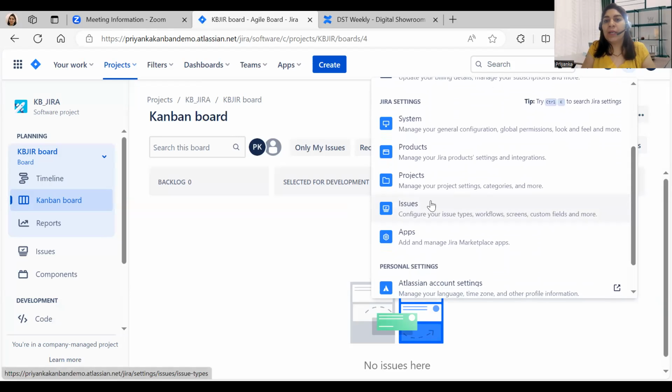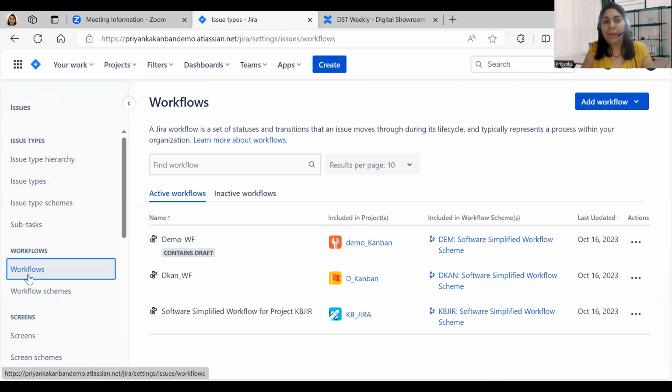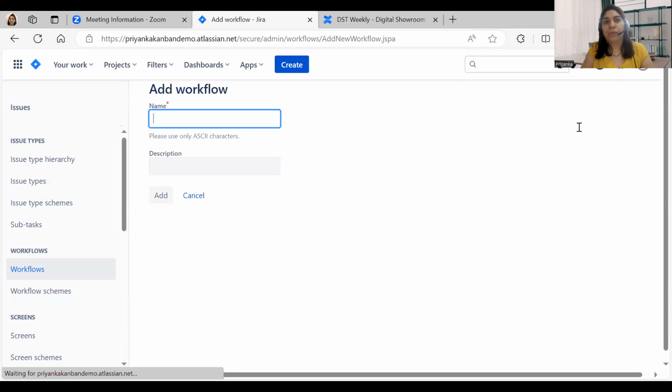As you see here in issues, it talks about how you can configure your workflows, custom fields, and issue types. So I'll just click here, and on the left hand side, you will see the workflow section. You just click on this workflow, and there are some active workflows already. But I want a new one which is specific to our needs. I'll go to add workflow, and then I'll create a new workflow.